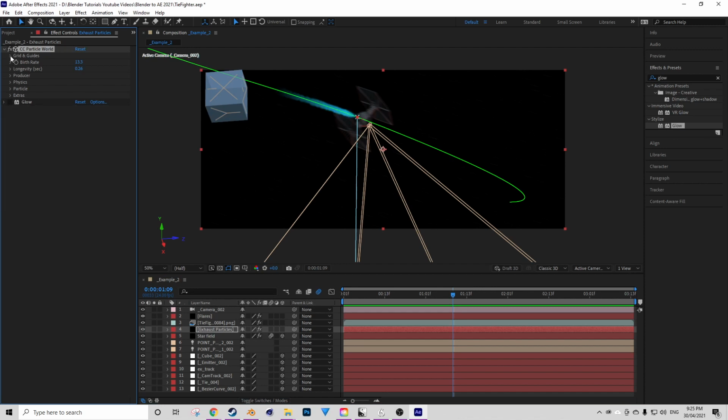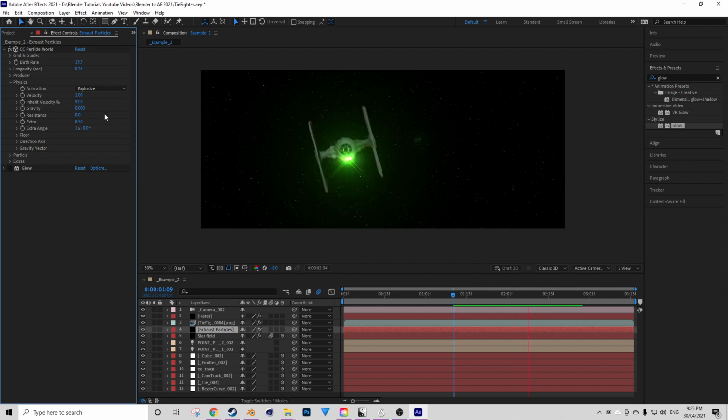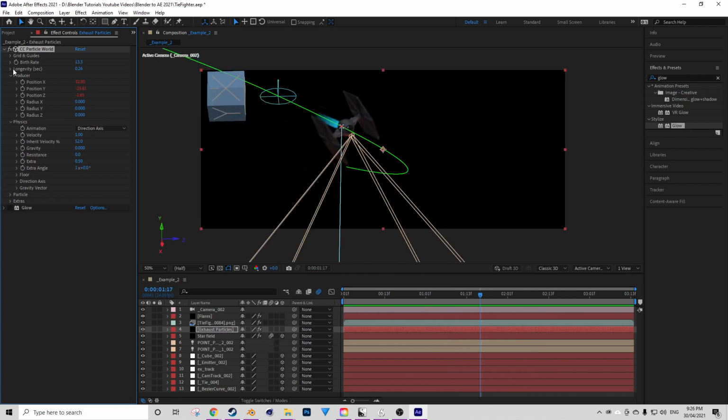I'll just play around with the particle world a little bit. Under physics, let's go inherit velocity. Let's increase that by a bit. Gravity, don't want it. Zip. I'm liking it. I'm liking it a bit better.